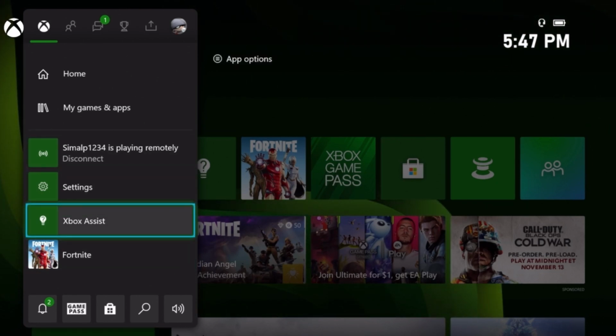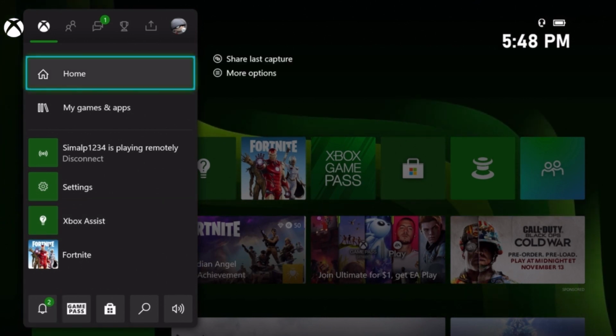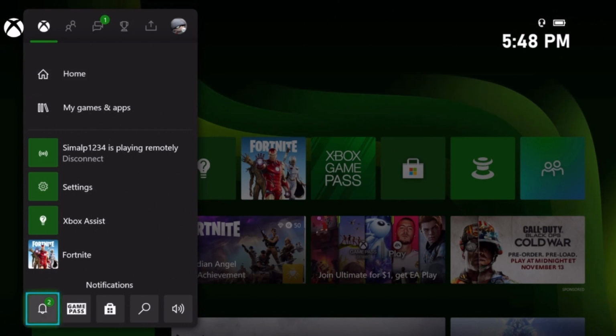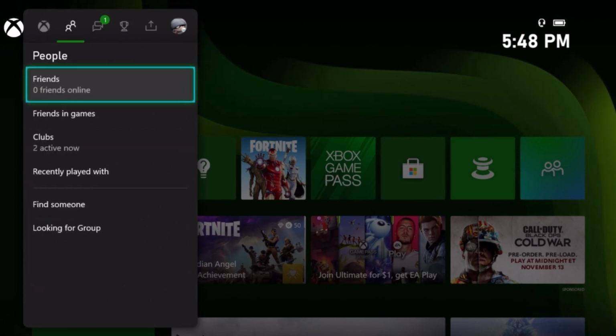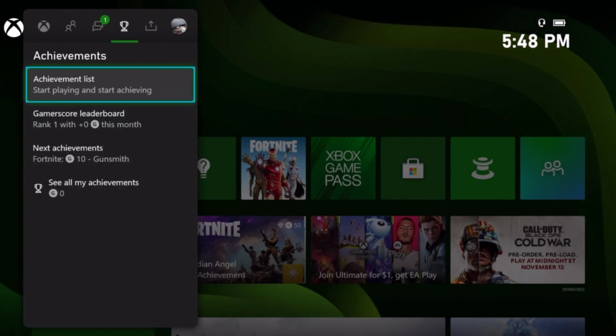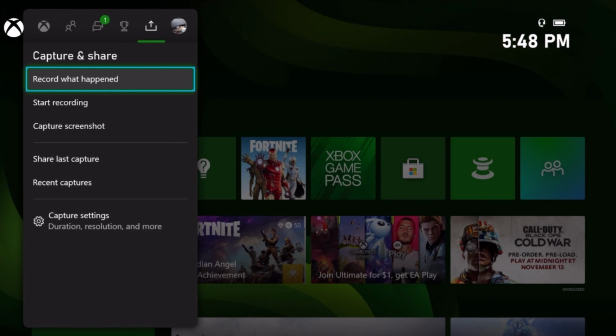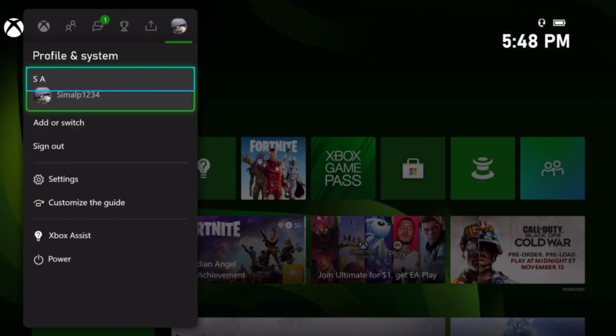Now if you click on the right and left toggles, you can go from up here all the way down here. You can also go through the rest of these, so you can go to your people, your parties and chats, your achievements, and capture and share, which is how you screenshot, video chat, all that stuff. And then this is just personal information.